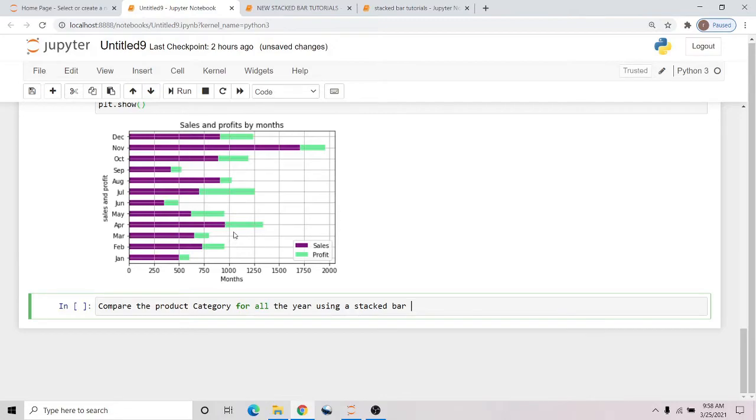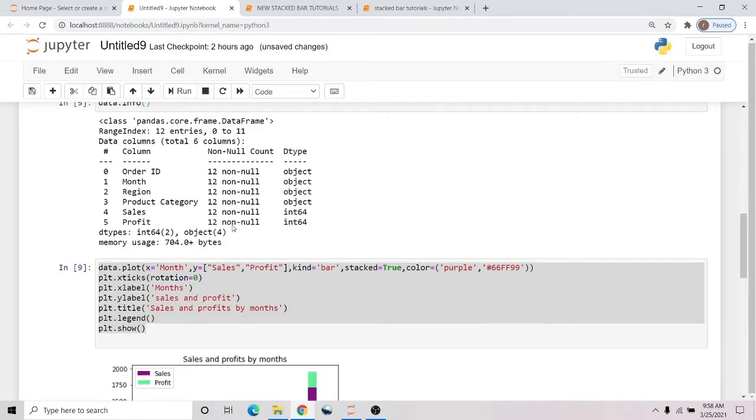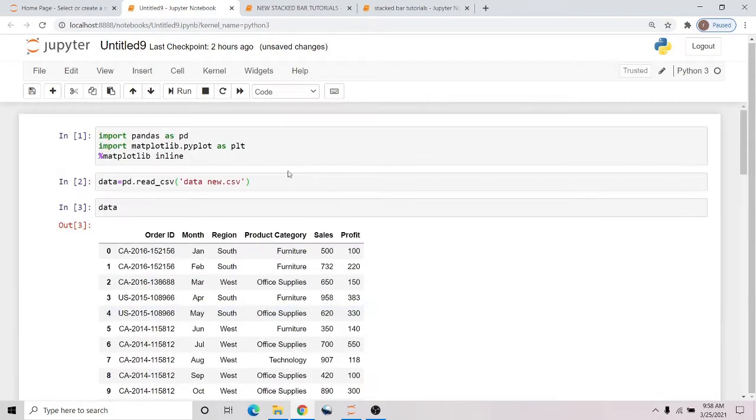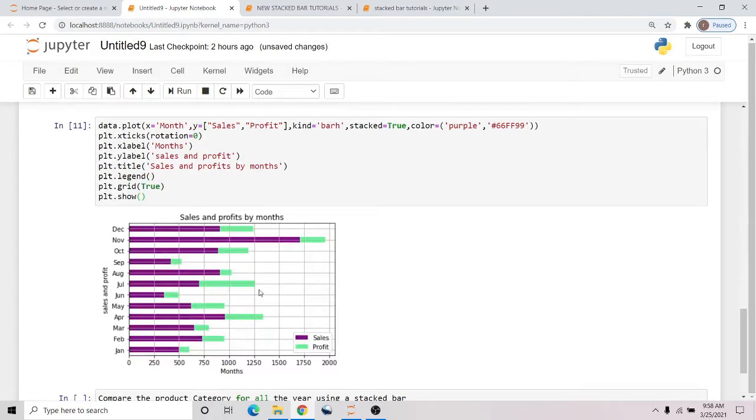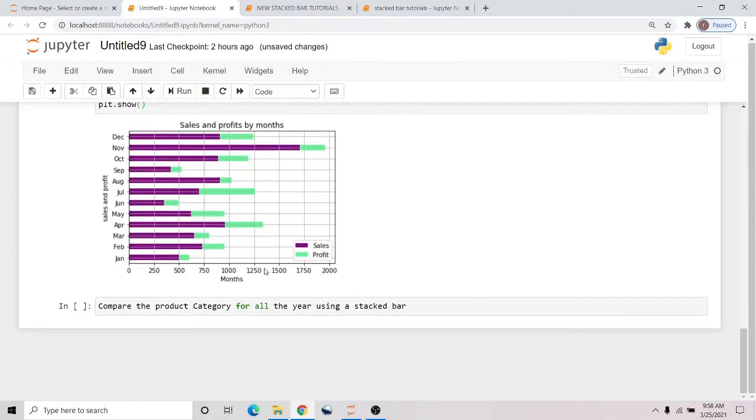So in the first video, we learned the basics of how to plot a stacked bar. We did the vertical stacked bar, which is here, and we also did the horizontal stacked bar. In that video, we plotted two values as against a category. But in this case, our problem is to compare the product category for all the years using a stacked bar. So let's first of all comment this out.